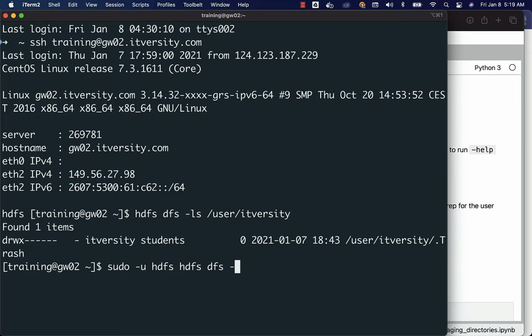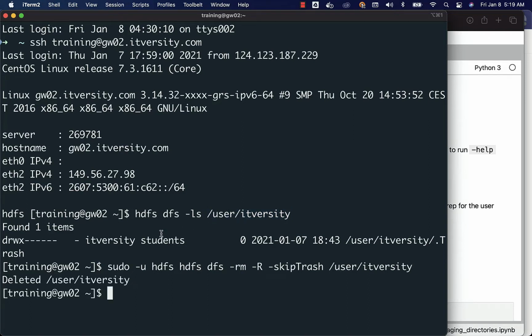Then I can say -rm -R -skipTrash, and then provide this folder. It will take care of deleting the folder for me. Also, as itversity is the owner, I can directly delete as well, but I am using the hdfs super user. So in your case, you can delete your own user space. However, you will not be able to recreate it. To recreate, you have to fall back on us. So be careful while deleting the user space directly.